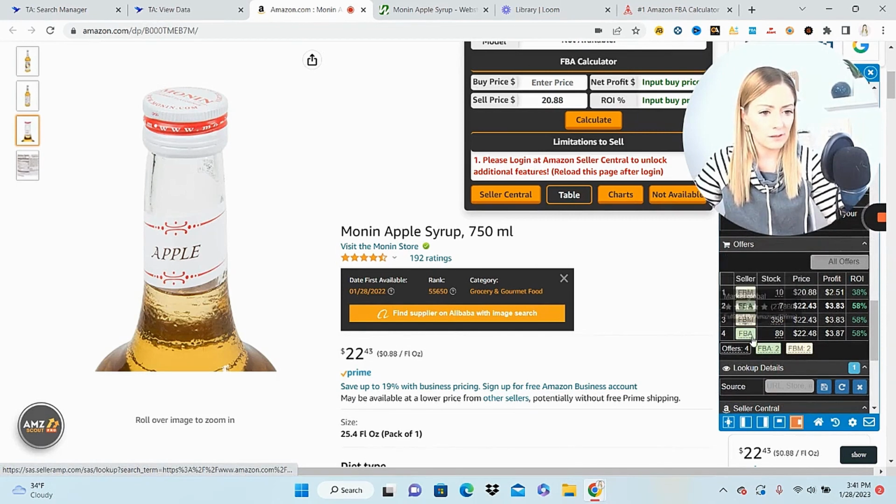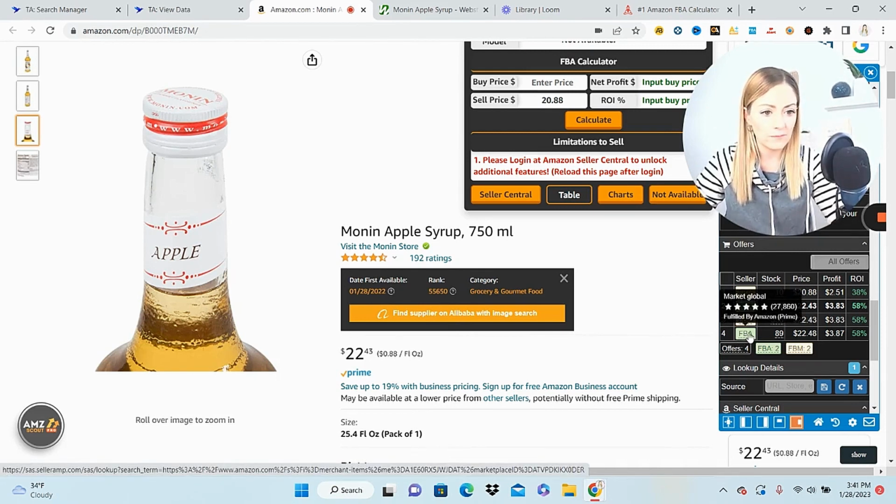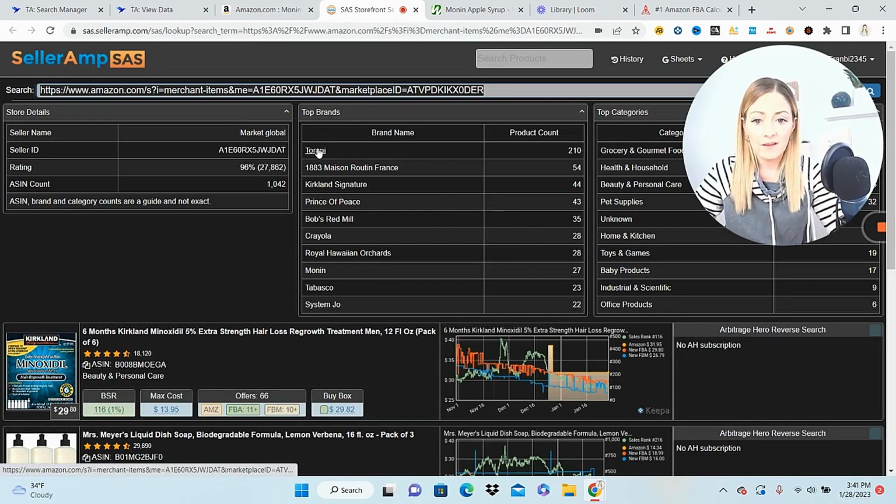Again, not a lot of sellers. That Market Global is on there again. That seller is clearly getting a lot of their inventory from Webstaurant. I think I'm just going to do a little side note real quick. I'm going to jump into their storefront. So I'm going to click right here where it says FBA and click on their name. And wow, look at that. They have 210 Torani products, which we know Webstaurant carries Torani brand.